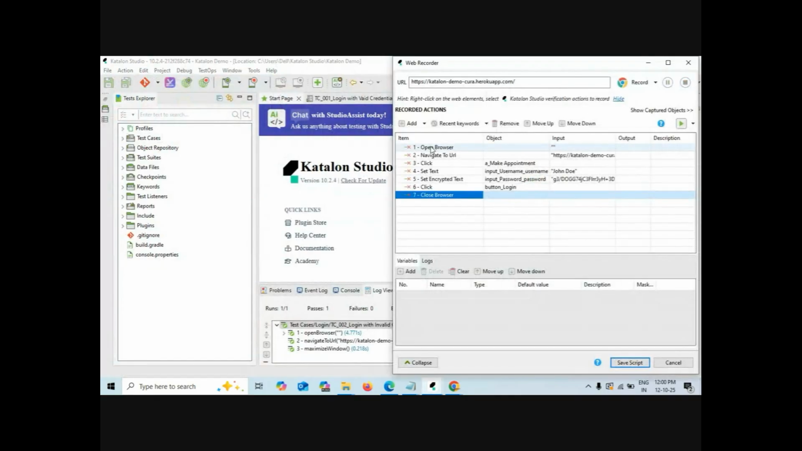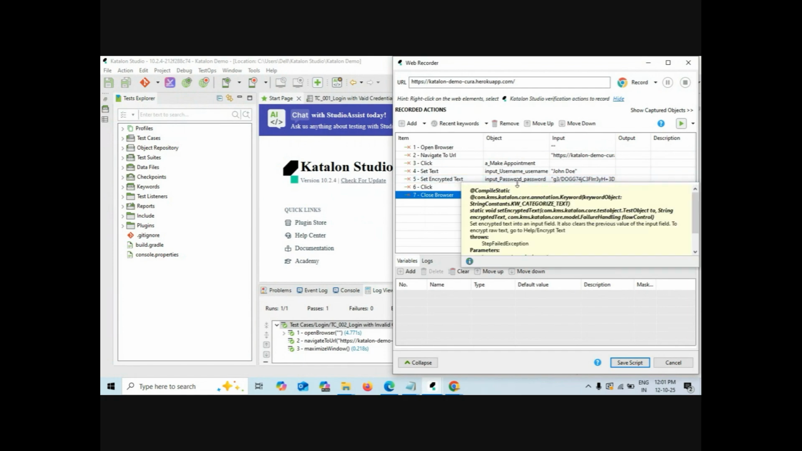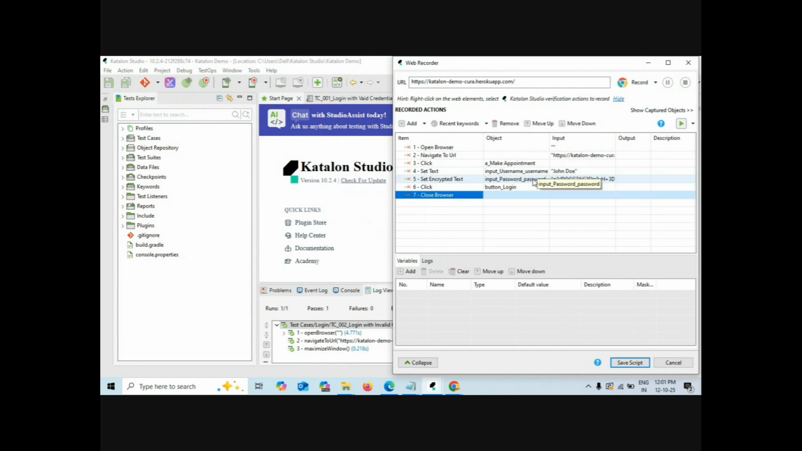And see. Open browser. Navigate to URL. Click a make appointment. Set input Jandy. Set encrypted password. Okay. Our password is secure. That's why we have one more keyword called encrypted text or encrypted. Encrypted text means we need our password as encrypted. Then we need to give enter that. So by default, it's taken encrypted. How can we encrypt that? I will show you. So then click on login button.